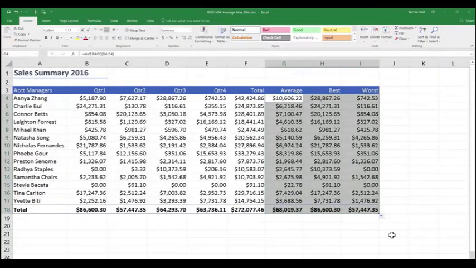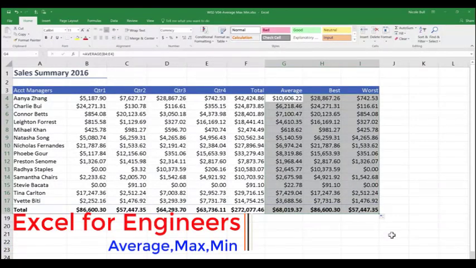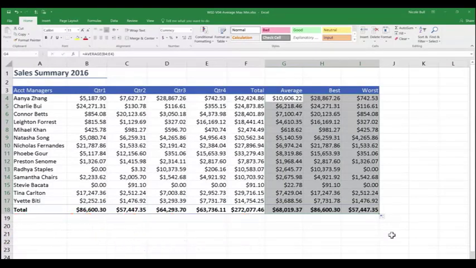So let's recap. We have looked at 4 functions so far. The sum function, which allows us to get a total of large ranges. The average, which will return us the average of a range. The max, which gets us the largest value in a data set. And the min, which returns the smallest value. Make sure you get a chance to practice with all 4 of these.